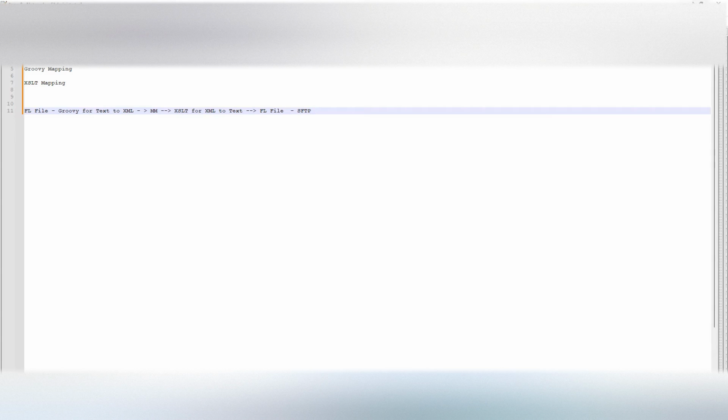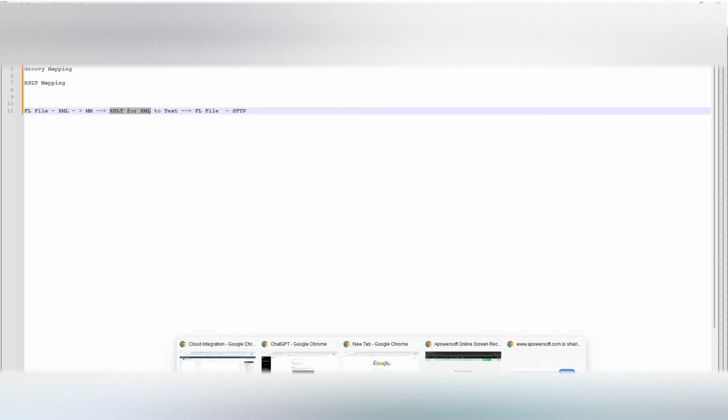So this is the scenario, right? What I'm going to show you today is I'm going to skip this portion. I'm directly taking this converted XML file, instead of Groovy, because the focus should be on XSLT for today, and that's the reason I'm just taking that.